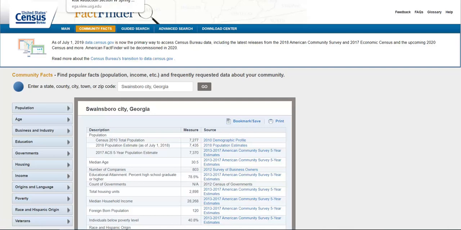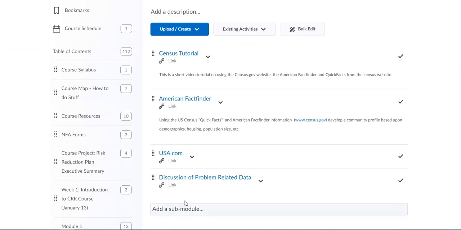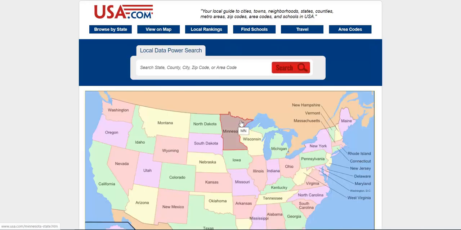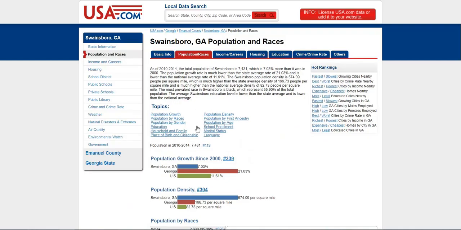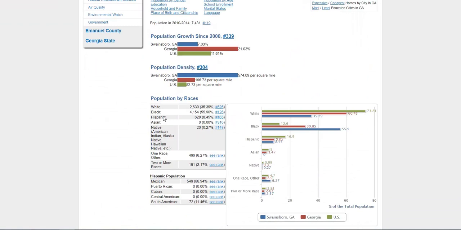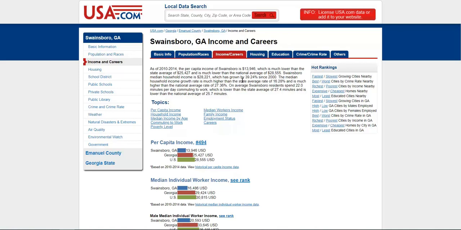The other place that you can find, I'm going backwards here to our course site, is USA.com. And truthfully, it's easier to use. We click there and we can put in our state, again, Swainsboro, Georgia. We can search and there we go. So here we go. Here's the population growth, the median income. Let's see, our population and races. Here you can see the population growth, the breakdown of the demographics of the people, income and careers.